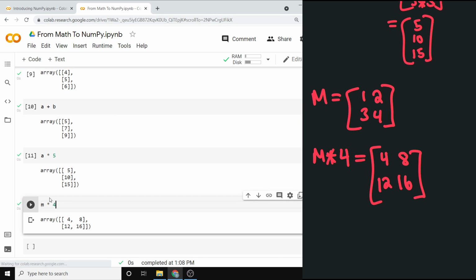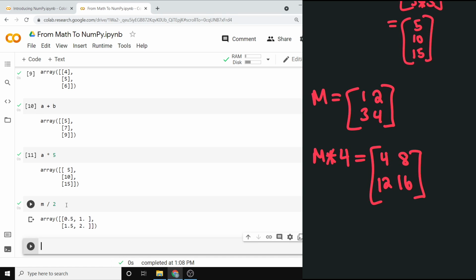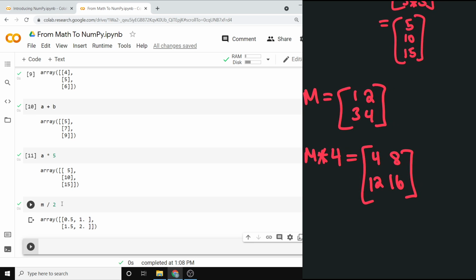That's totally fine. And very similarly, you could also do M, so again, M is this thing, and you could do M divided by 2, for example. And so that's going to convert it to floating point values or decimal values, but M over 2 is the exact same thing, but with division. All right, so all this stuff that you might at some point want to do probably makes sense.